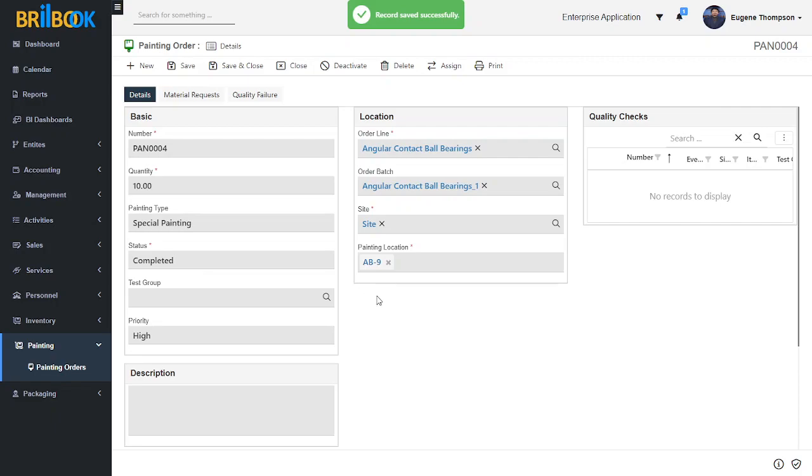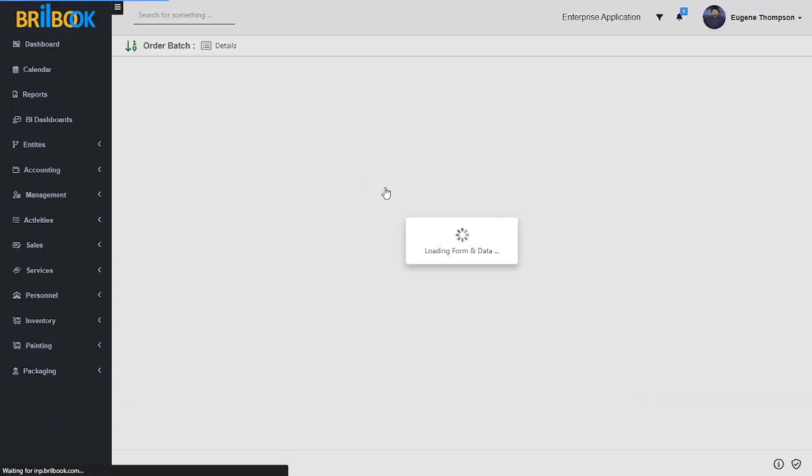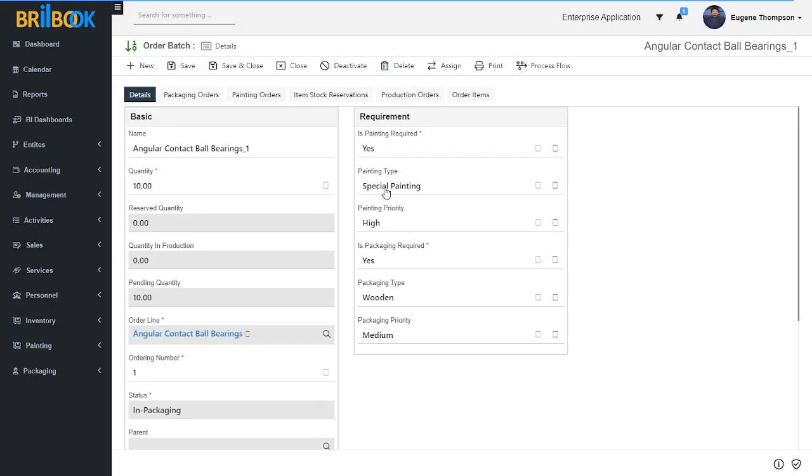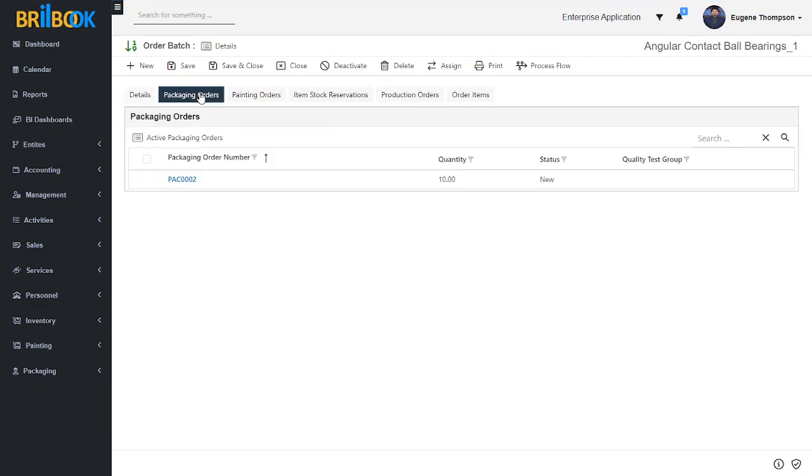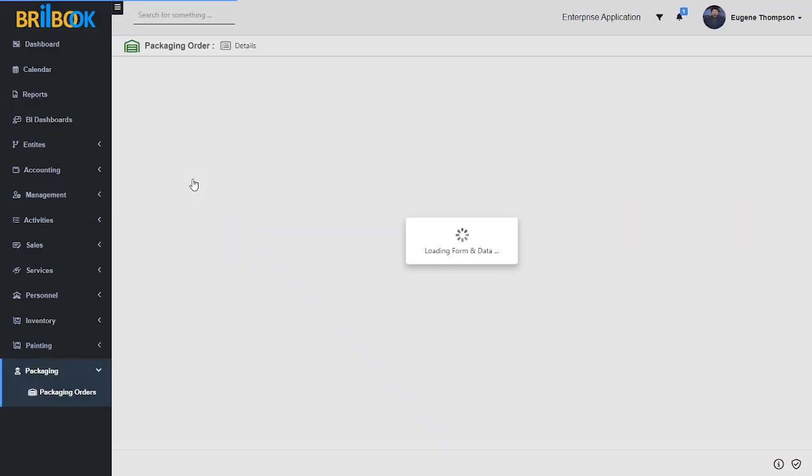Now we'll go back to the order batch. For that, click on the hyperlink in the order batch field. Now click on packaging order, and as we have completed our painting order, we can see our packaging order has been created. Click on the packaging order record and open the record.